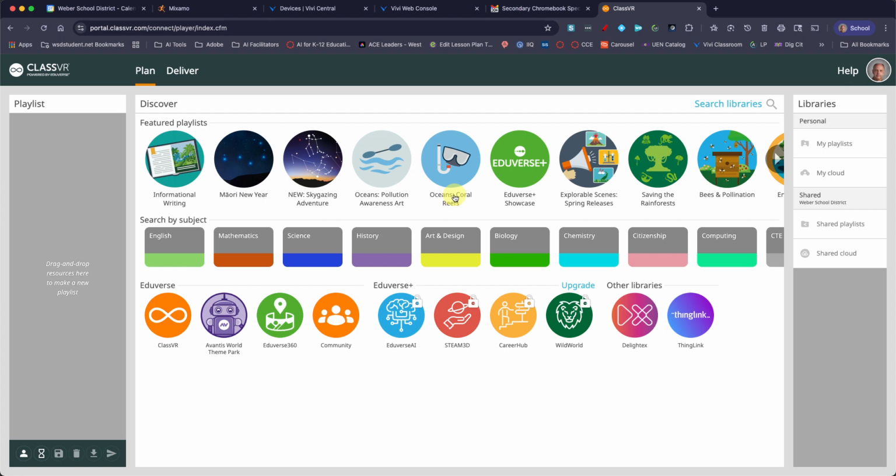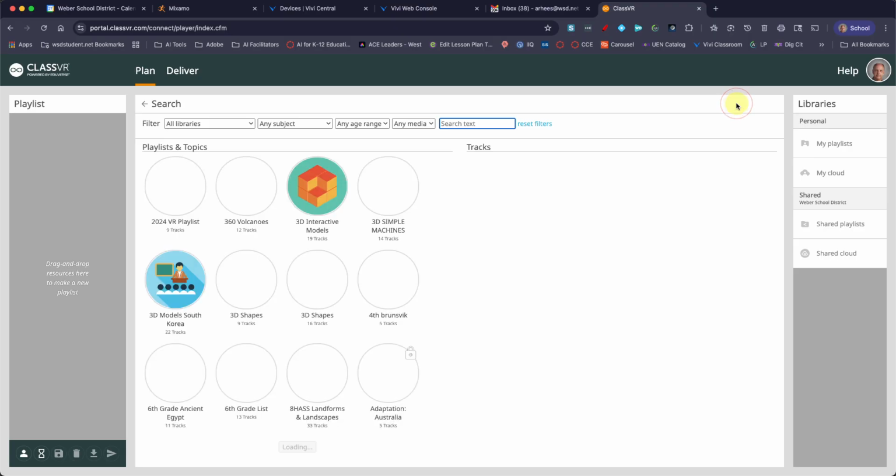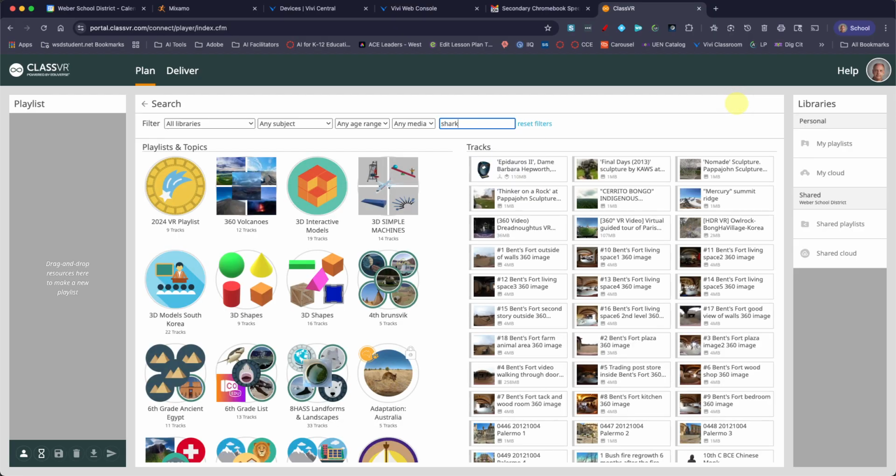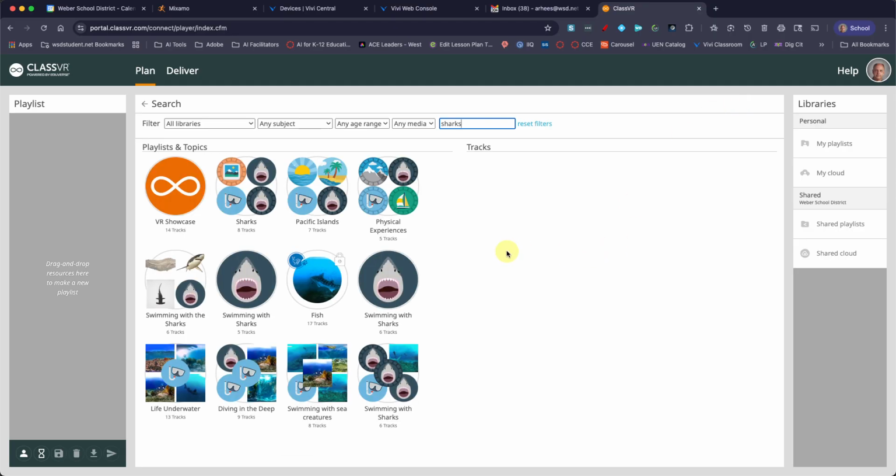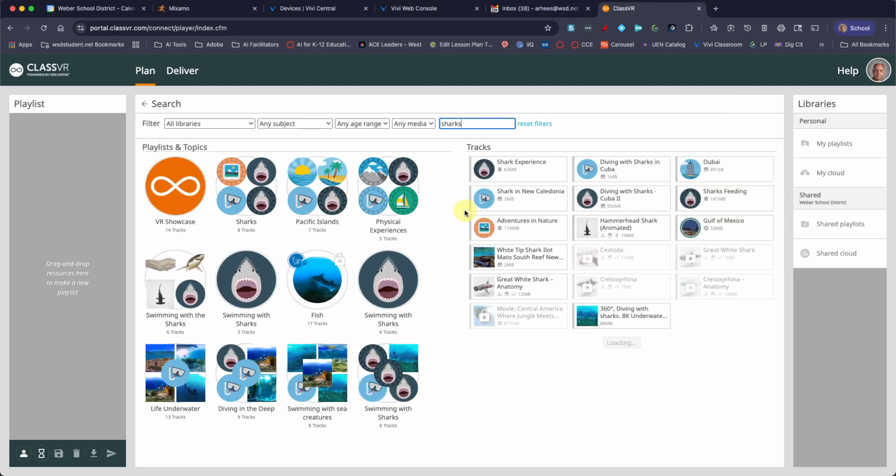Okay, so first of all, how to find something to use? Well, we do have all of these featured playlists across the top and the subjects. Down here we have items from ClassVR and this interesting one from Eduverse 360. So let's say, for example, I want to find something today about sharks, and I'll choose sharks on purpose because I can show you some different features that you'll see over here in the available tracks.